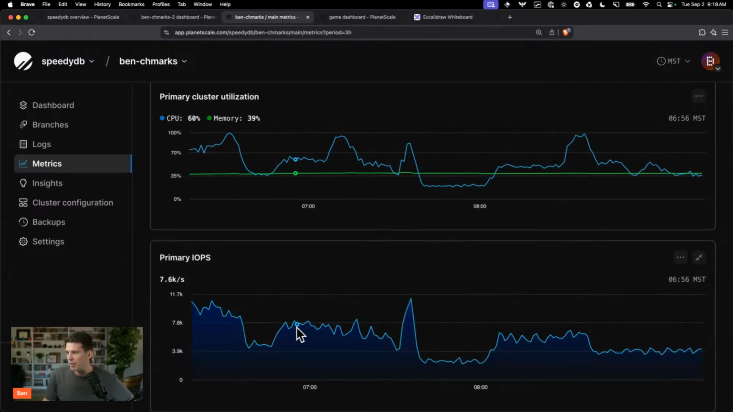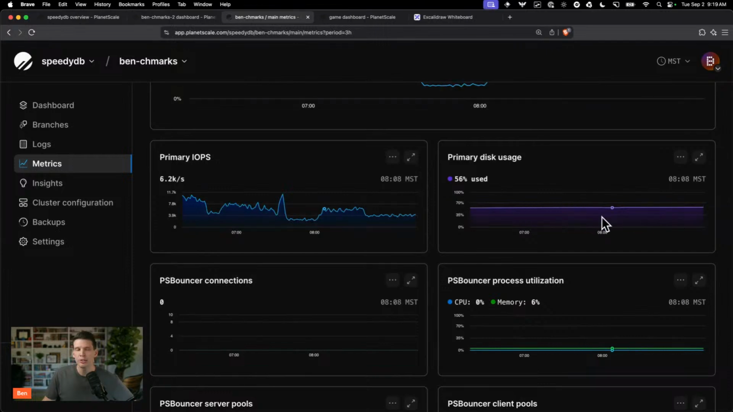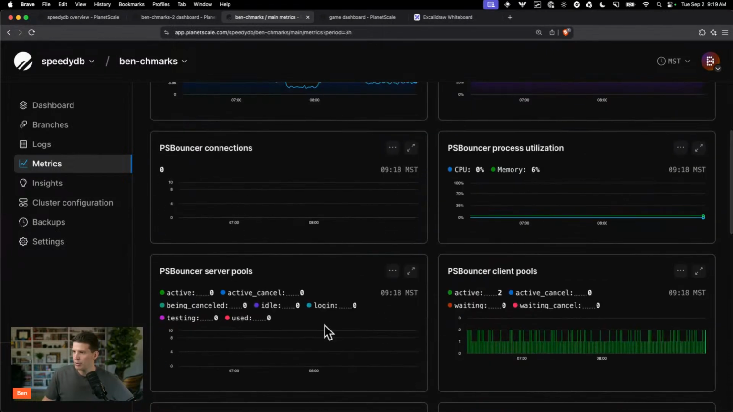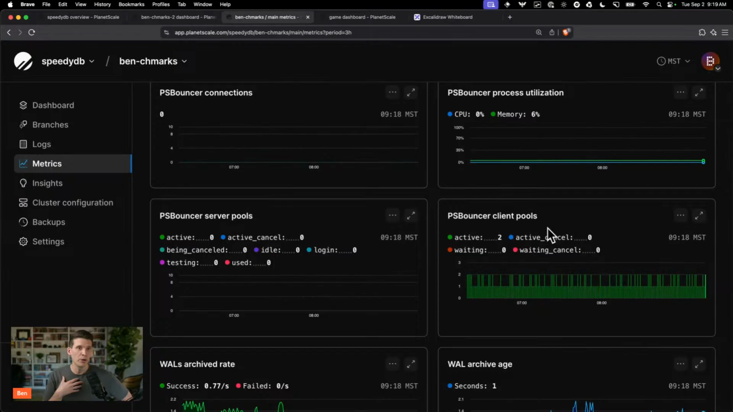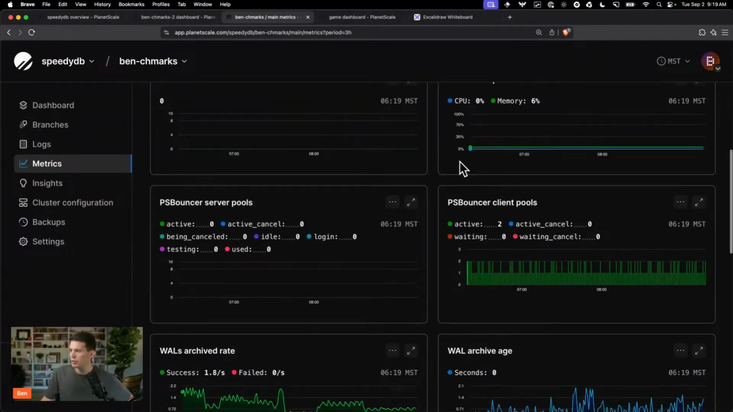You can see how many IOPS you're using. You can expand and close these graphs here, your disk space, things like that. Some of these are not as useful for what I'm doing right at this moment. This is showing our connection information with PS Bouncer. This is essentially your connection pooling layer, which you would probably be using in production if you have lots of app servers or runners that are making short-lived connections. I'm not really using those right now.